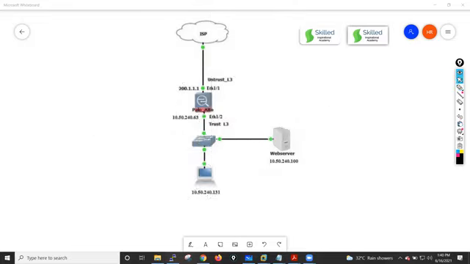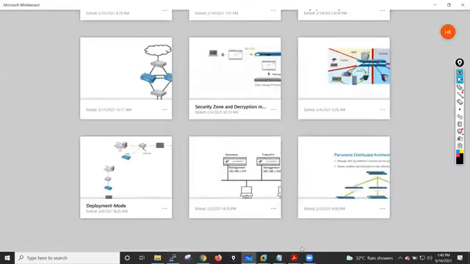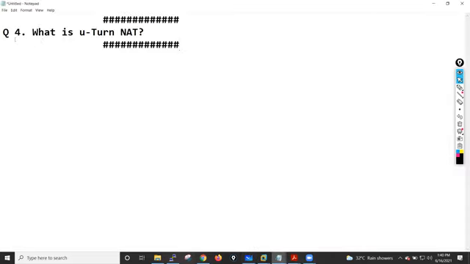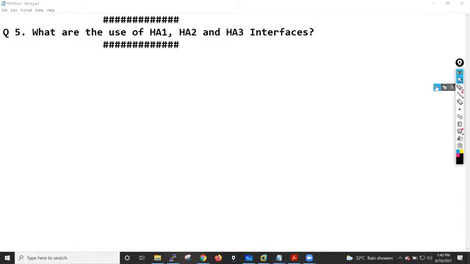Okay. Now let me just move towards the next question. Let me write it over there. Question number 5 is, what are the uses of the HA1, HA2 and HA3 interfaces in your, we can say, high availability? Okay. So let me just draw one diagram, guys.